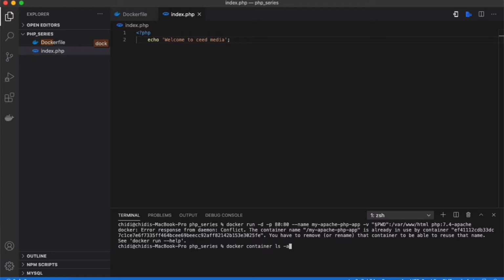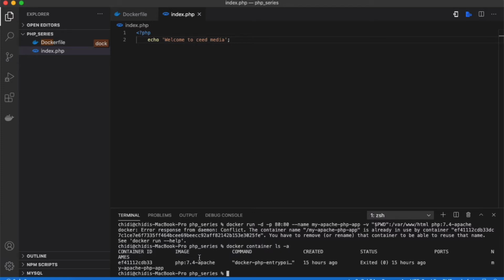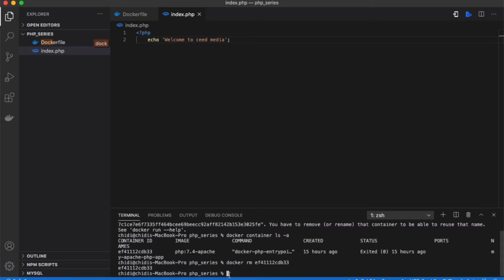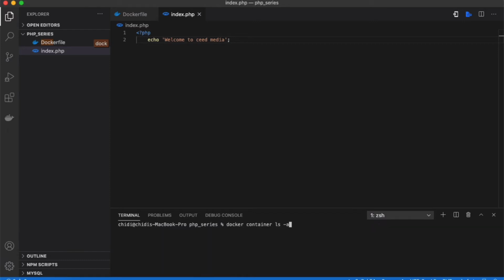Container ls -a. Okay, so we have a container with this name already making use of it. So let's just remove it and see. Docker rm, the container ID. And that's all. Yeah. So now I think we can run our code.